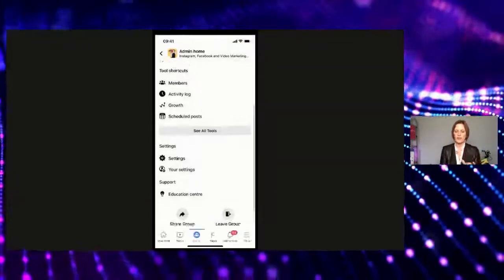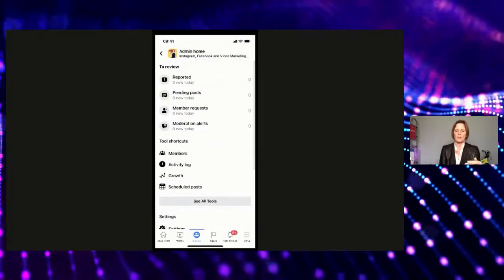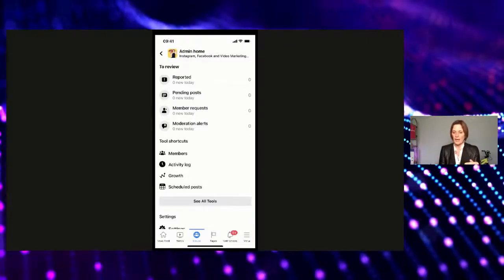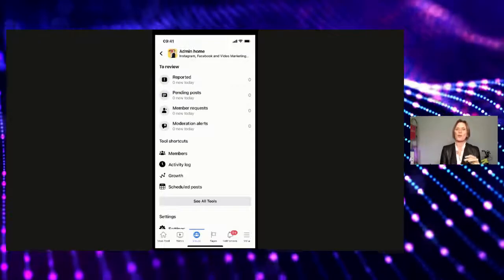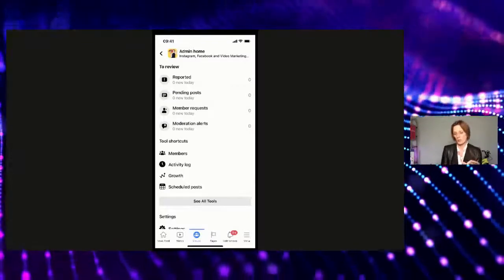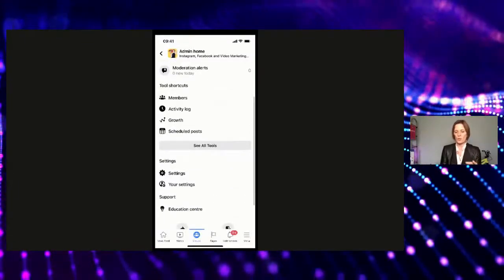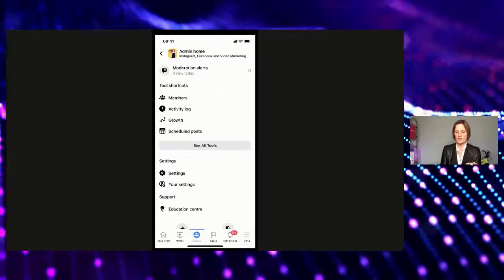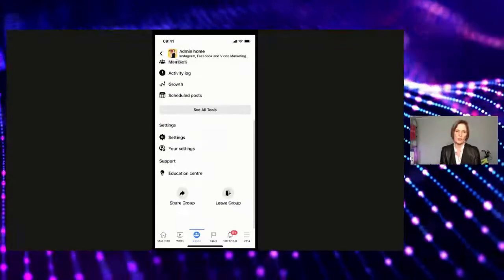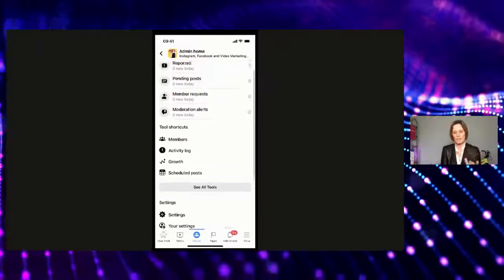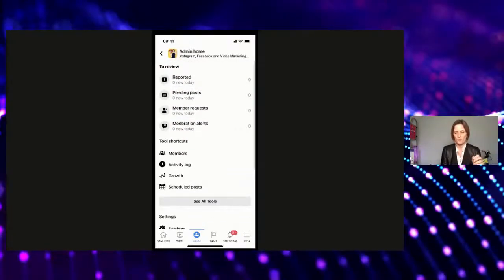So that's inside of there. And as you can see at the top, there's bits that you can review. And then there's bits of where your members are, your activity log, your growth, and also your scheduled posts you can do from here. If you go to your settings, you've got your settings button and your own settings. And of course, you can leave your group. I wouldn't suggest that you leave your own group because that would not be very useful.